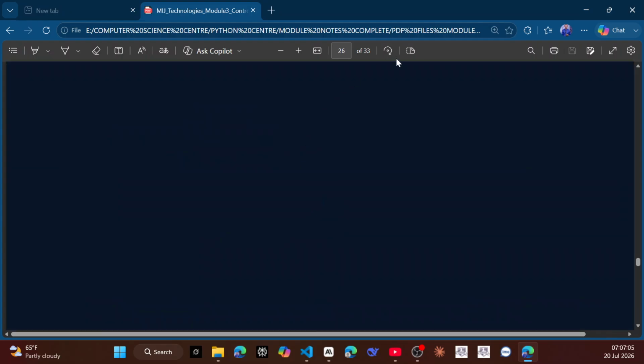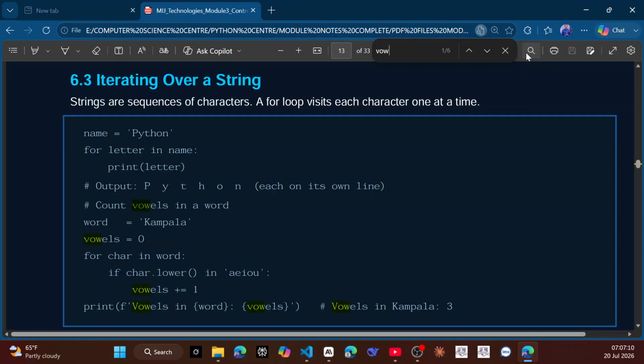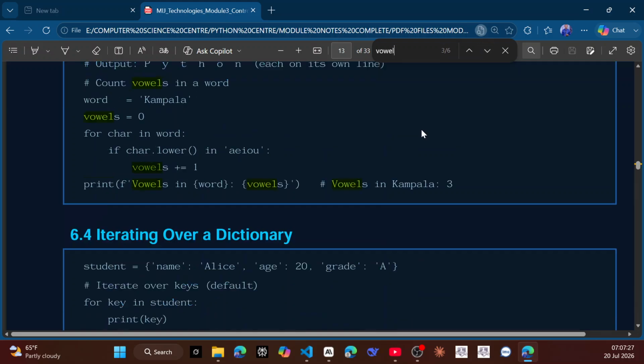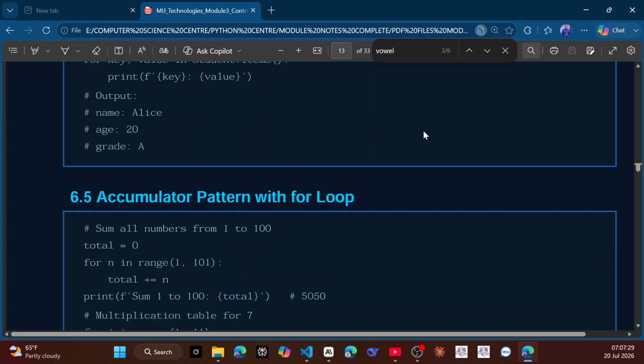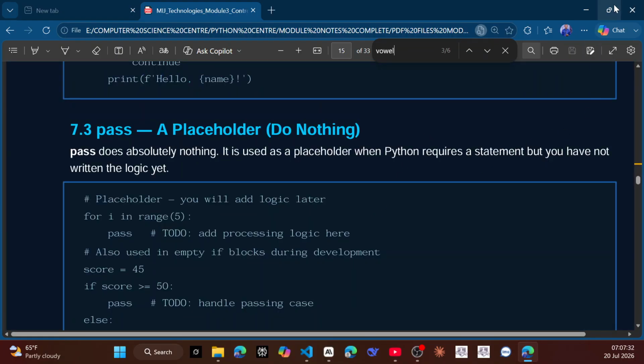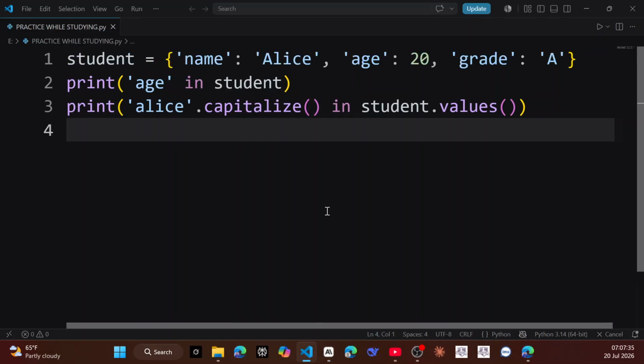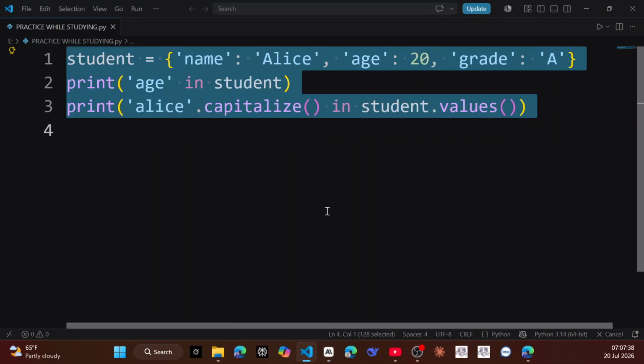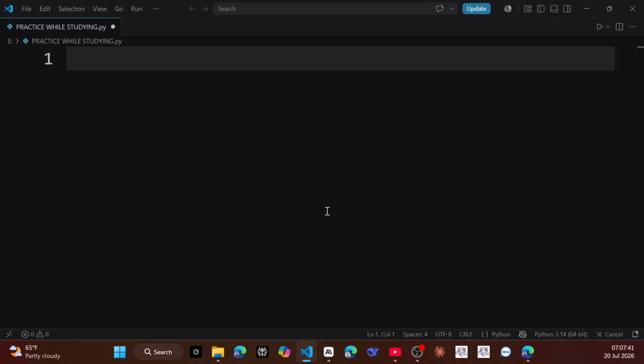The vowel counter. Let me search this document and then look for vowel. Iterating over a string. So that is it. So let's just build it. I think it is in the other series that I have, but I want you to go through it. So first of all, we build the vowel counter typed from scratch.